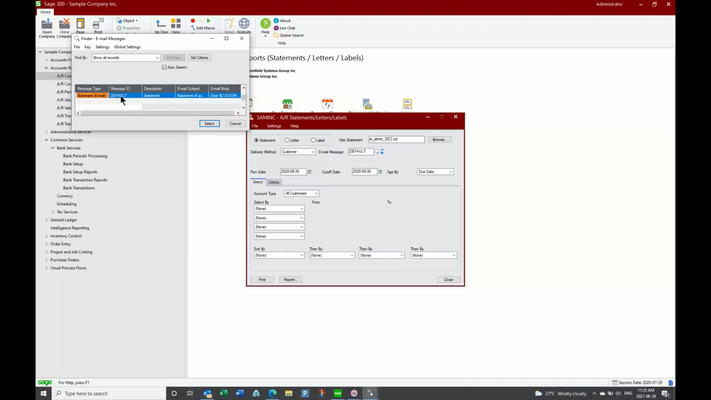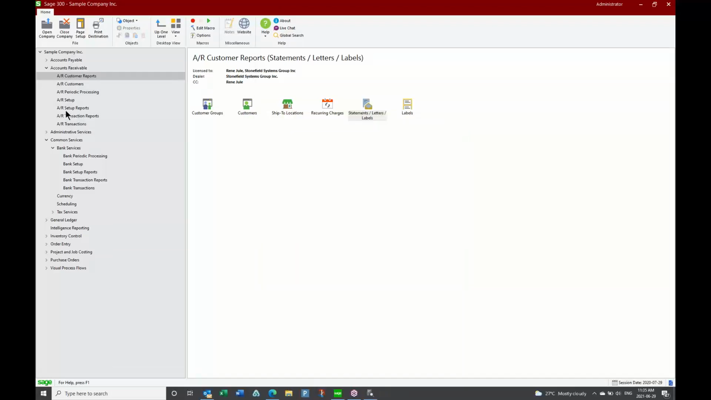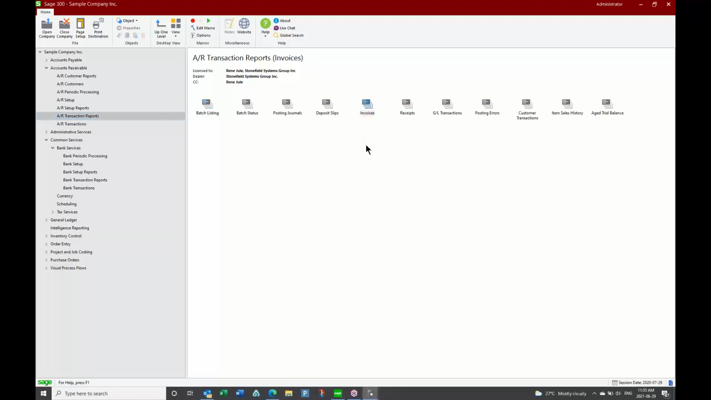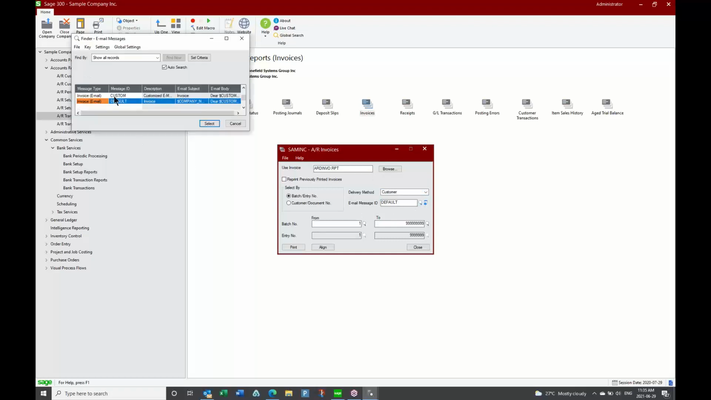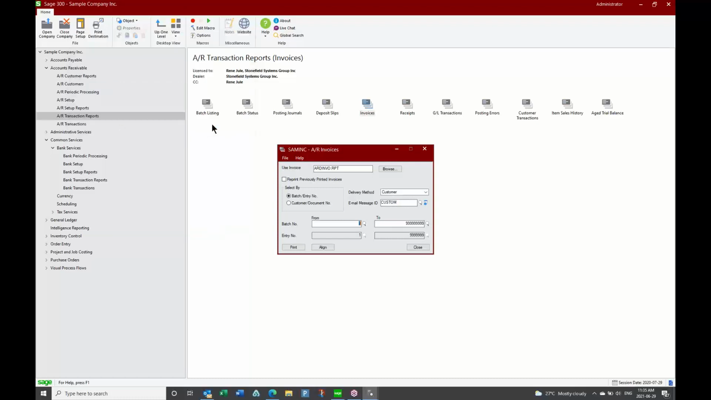So in here, I would see additional options. So I would see my custom option here, and then I could use that email template. If I go, let me go do that with invoices. If I want to reprint some invoices here, when I select customer, now I'll be able to select from the custom option that I just created. And then you can change the email message in the setup. So if you wanted to default to this, you can change it in the setup.